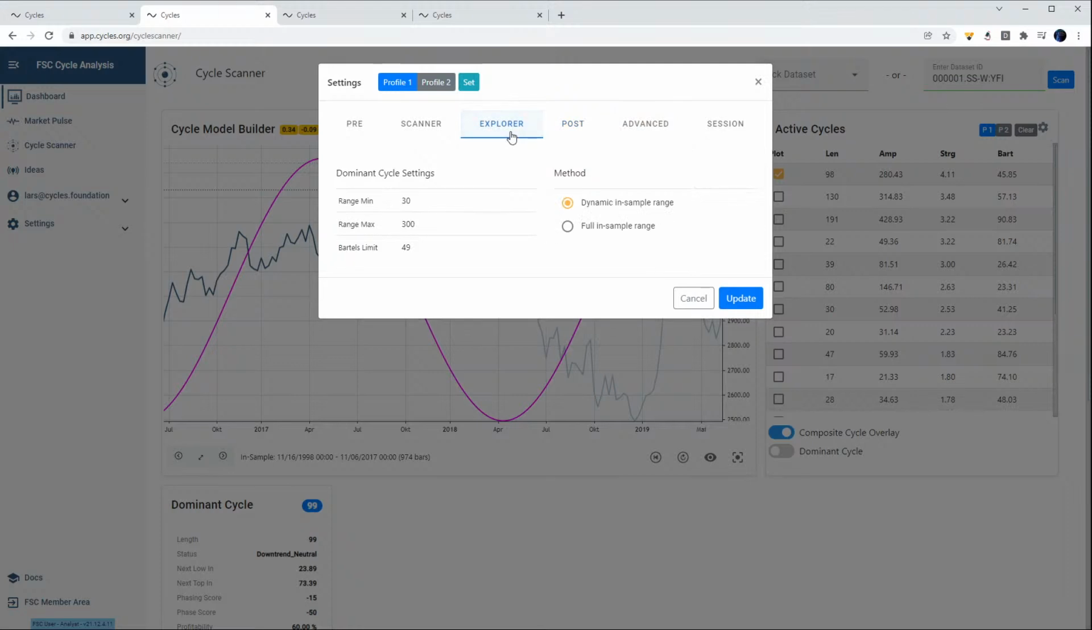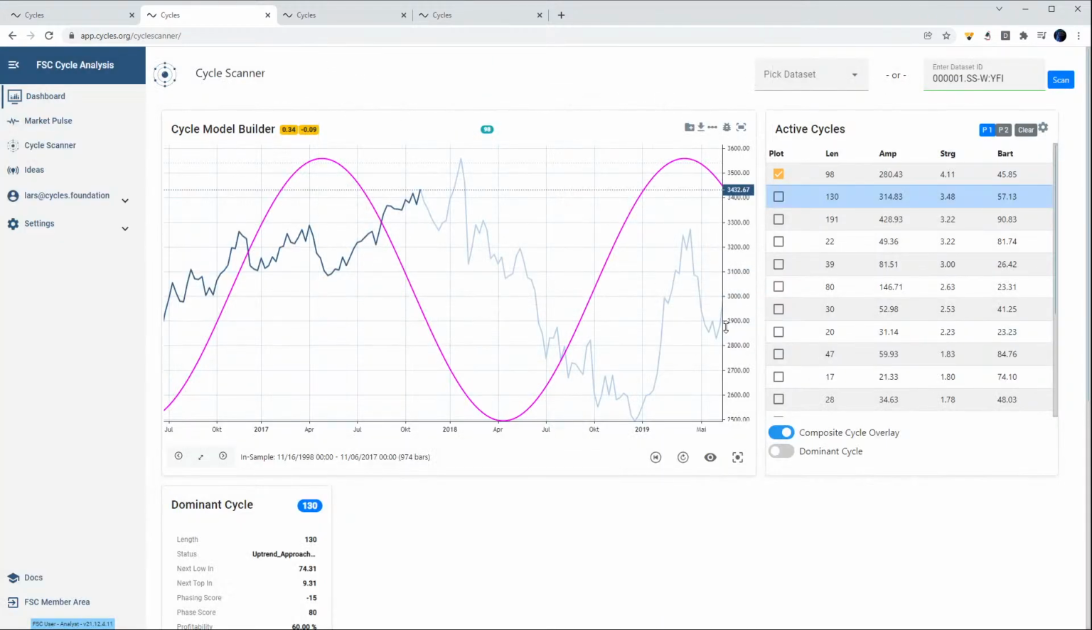The Cycle Explorer has an embedded dynamic approach, so therefore the length slightly changes here, which means the 99 is related to that. If you want to make them exactly the same, please switch the Explorer to full ensemble range, which just means that it uses here the same amount.